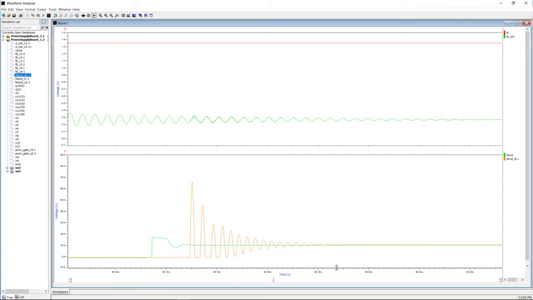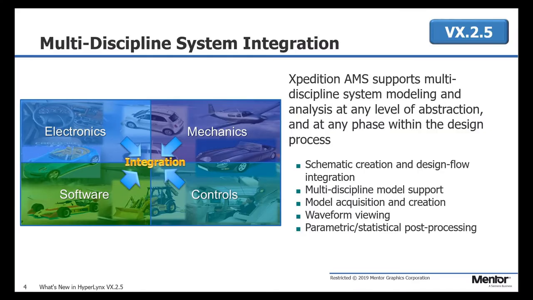We can take this knowledge and apply it to the layout design for a better shot at first pass success when manufacturing our PCB. The Mentor integration makes this extremely easy to go from schematic simulation to layout design and using simulation automatically with HyperLynx.